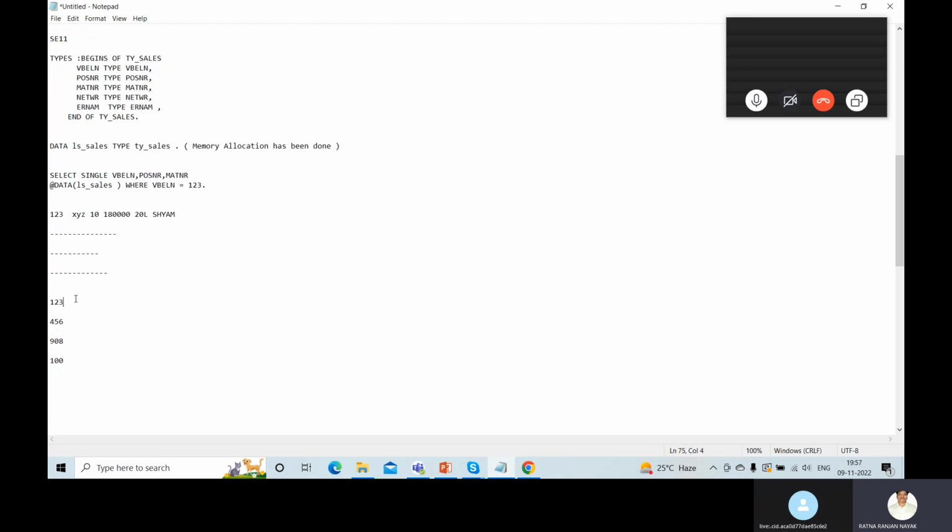Then the Posnr values will be, let's say, 10, 20, 40, 50, like this. Then I have a material, let's say 34001 is a material. Then I have 35001 as one material. So like this, you got my point, right?